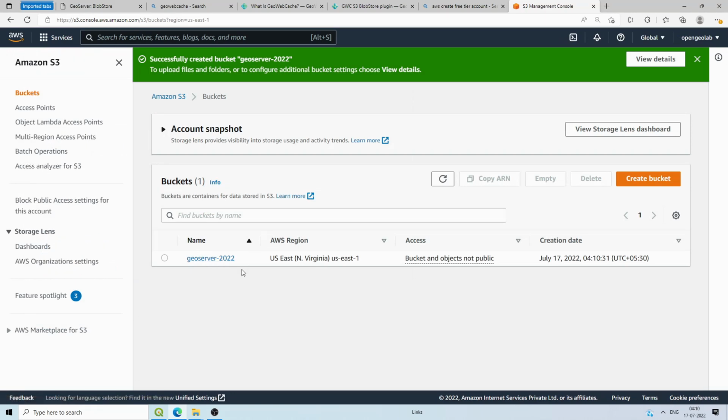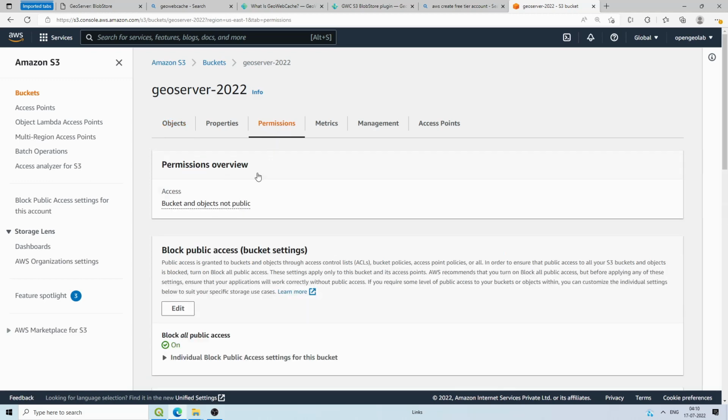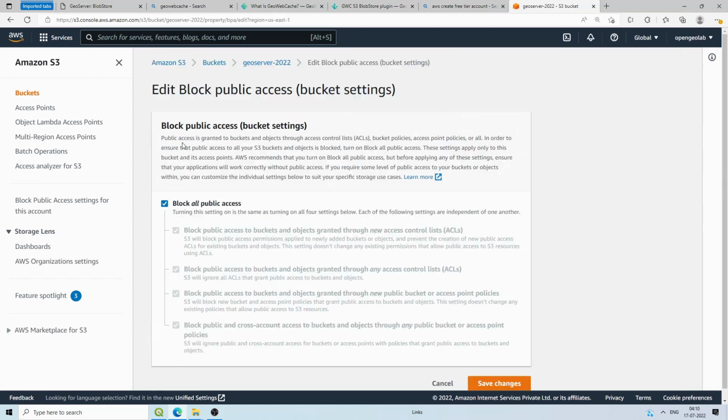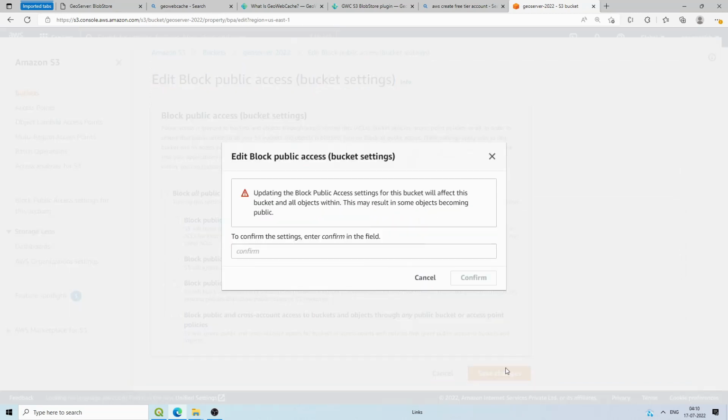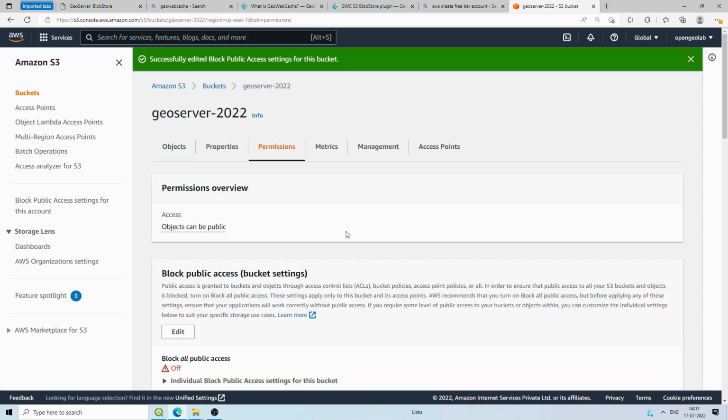Now we have to do some settings to make it accessible through Geoserver. So we will click on this bucket and go to permissions. First of all, we have to make it public. So just edit, uncheck this, save changes, and here type confirm. So now we have made it public.